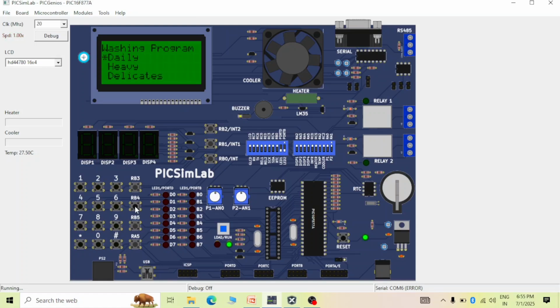After the power on screen, we get the washing program. In washing program, we are getting all types of modes. If you clearly observe, daily, heavy, delicates. Here, if you clearly observe, I am pressing the switch 4 only for a short time. Like this, we need to scroll down and select the required mode. Let me select daily. To select, we need to long press.